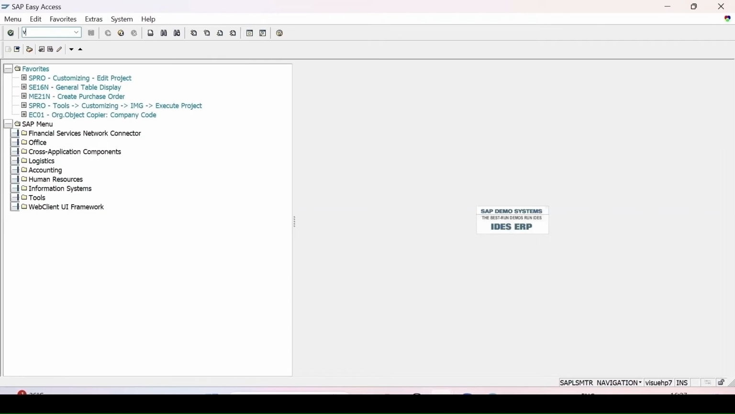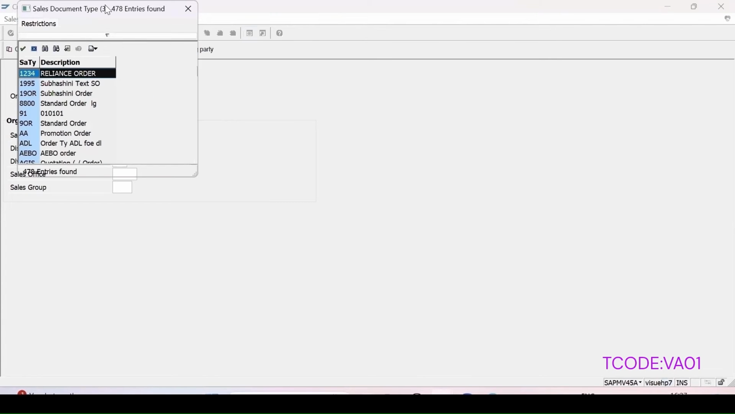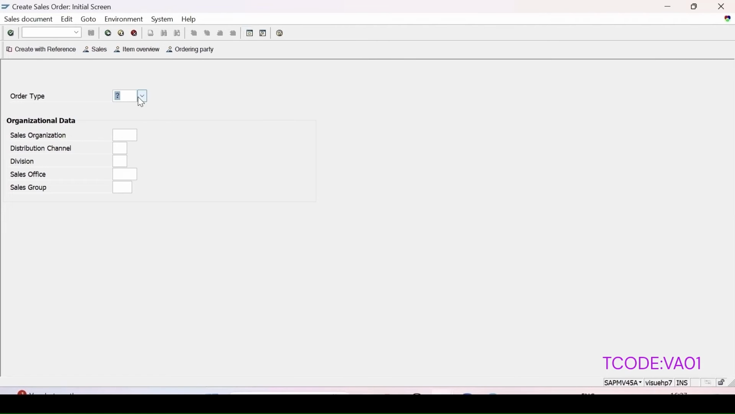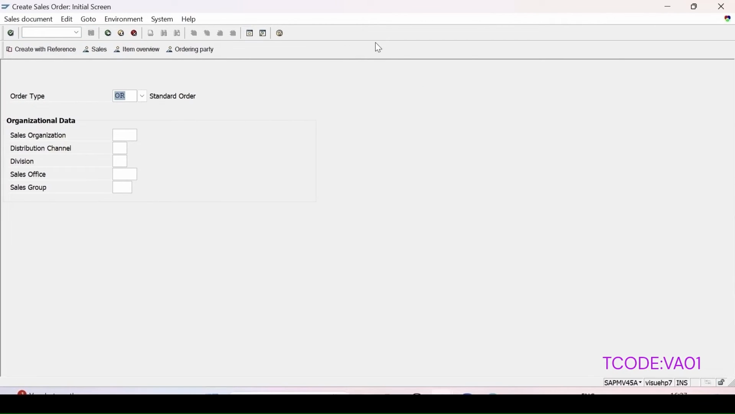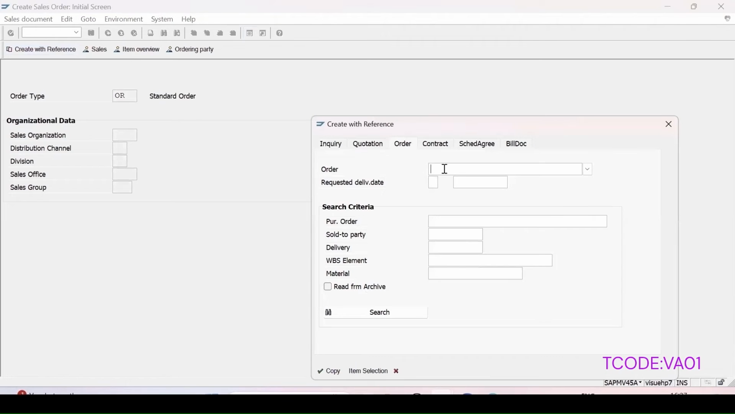and want to create a sales order. BA01 is used to create a sales order, and here we can enter the order type, which for a standard order is OR. Either you can search for it or type it directly as OR. Press enter, then here you can enter the details. But if I want to create it using a reference, then let me go back, /n, enter, and here I can click on create with reference.